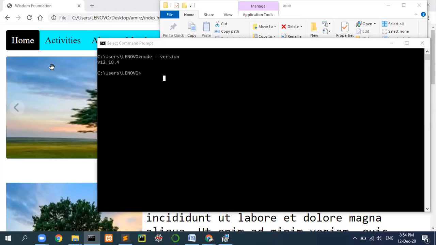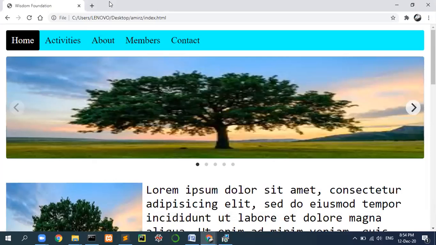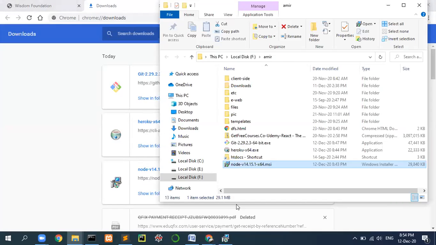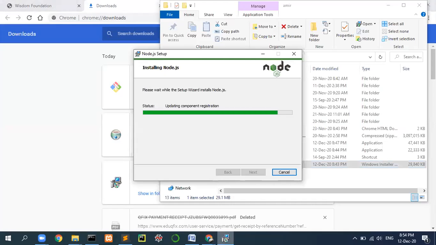If anyone has joined right now, we are just installing the node application. You have to go to your browser, hit Control J, and navigate to the place where your node.js is. Click on show in folder, double click on this application, and it will open this window over here. You just have to agree to the agreement.